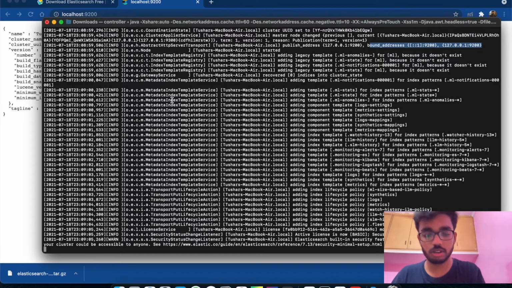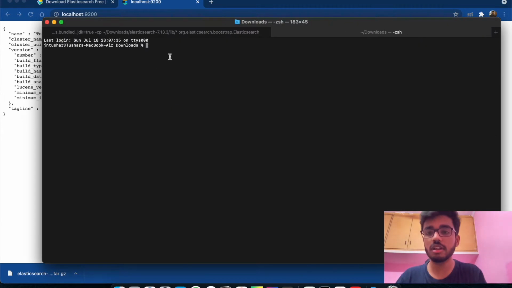Once it is downloaded, now we will just open a new tab. You can do it in Mac OS with Command T, and a new tab in the downloads folder. But we can do it from anywhere.